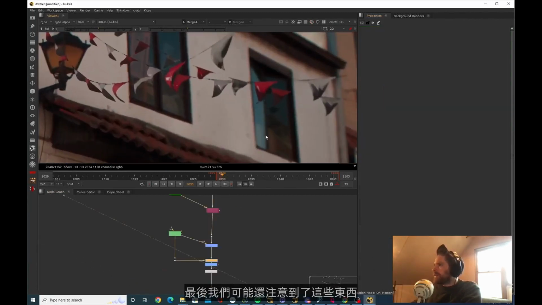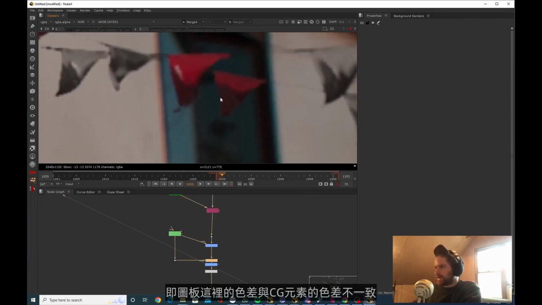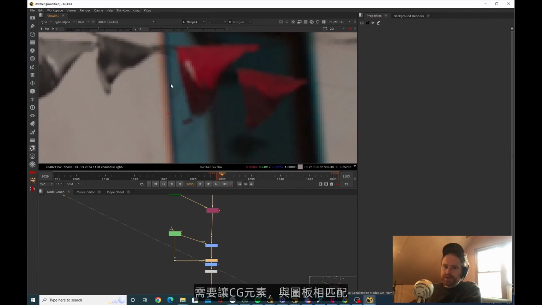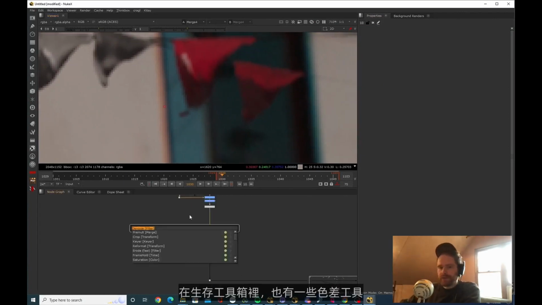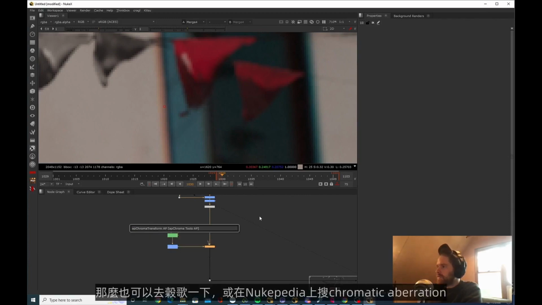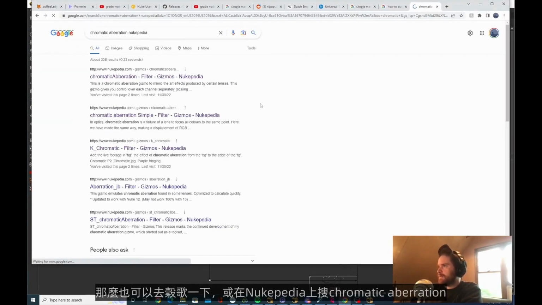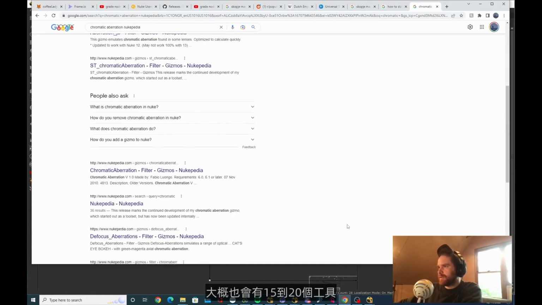And the last thing we might notice on these is that the chromatic aberration on our plate is not matching the chromatic aberration in our CG element, and we'll want to fix that. We want to match the lensing of our CG element to the lensing of our plate. There is a handful of chromatic aberration tools in the survival toolkit, so we'll search chromatic aberration, and there's a few here. If these don't work for you, you can also go on to Google and search chromatic aberration Nukepedia, and there's probably going to be another 15 or 20 of these.